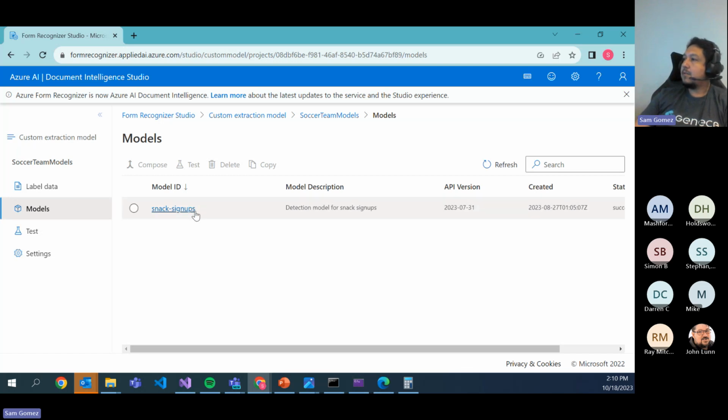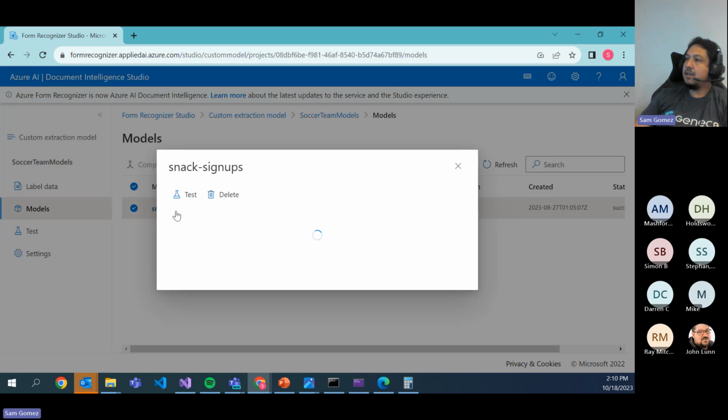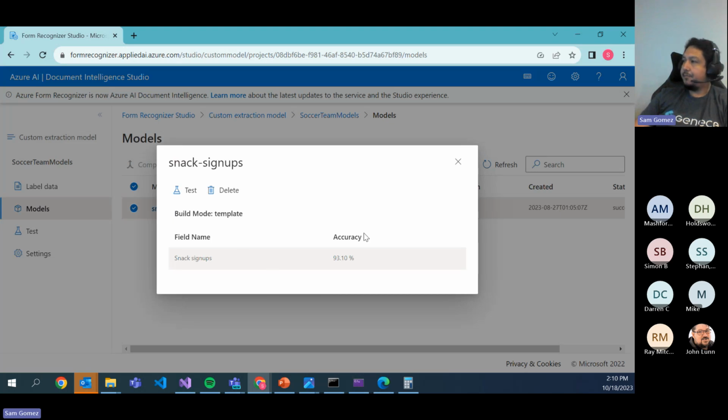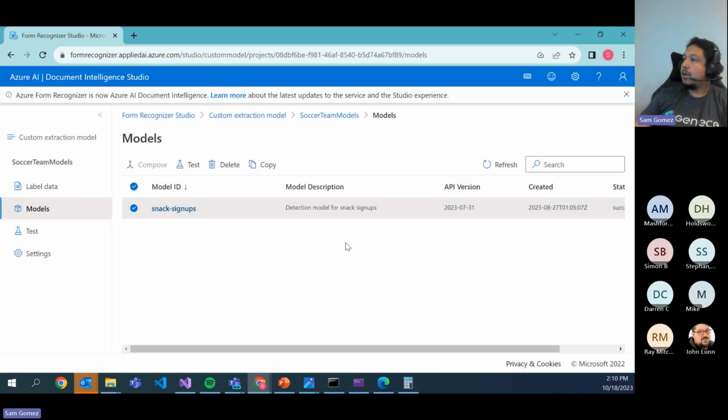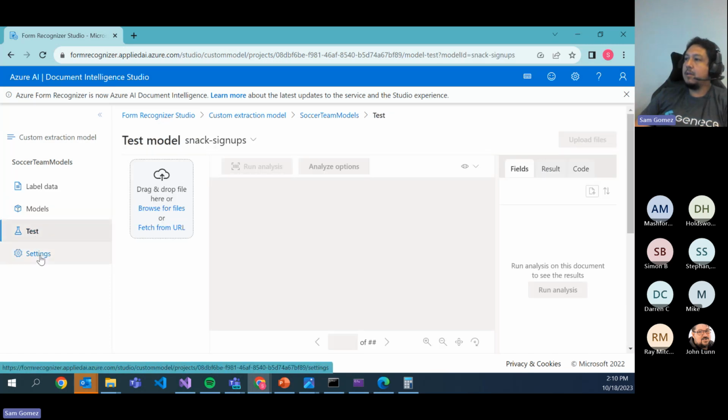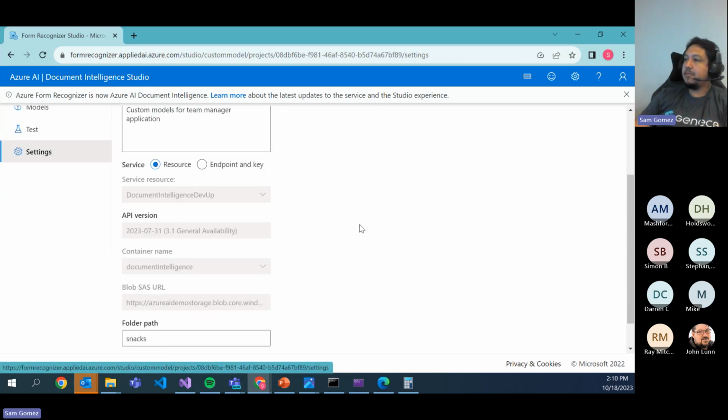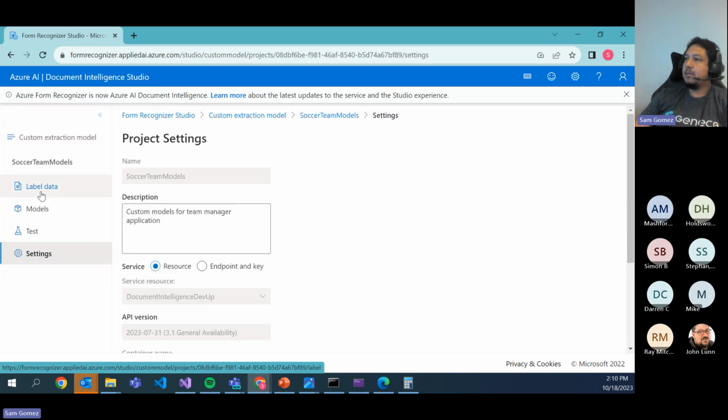You see here is a snack sign-up model, and it tells you the accuracy as of the last training run for that particular model. And then you can do things like testing, and you can change some of the settings that you have in here as well.